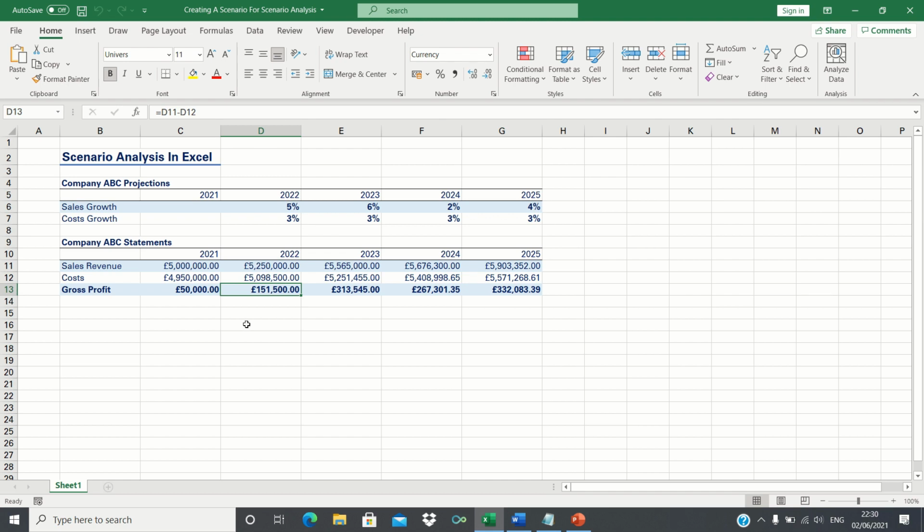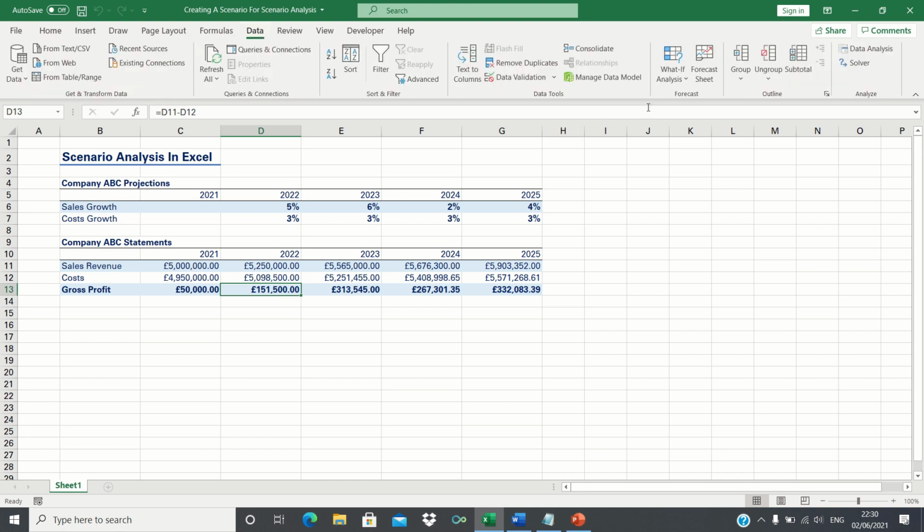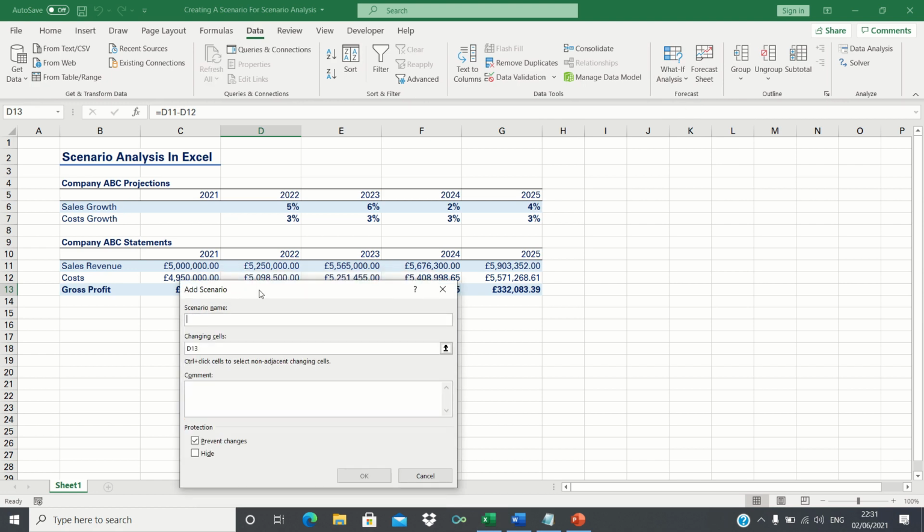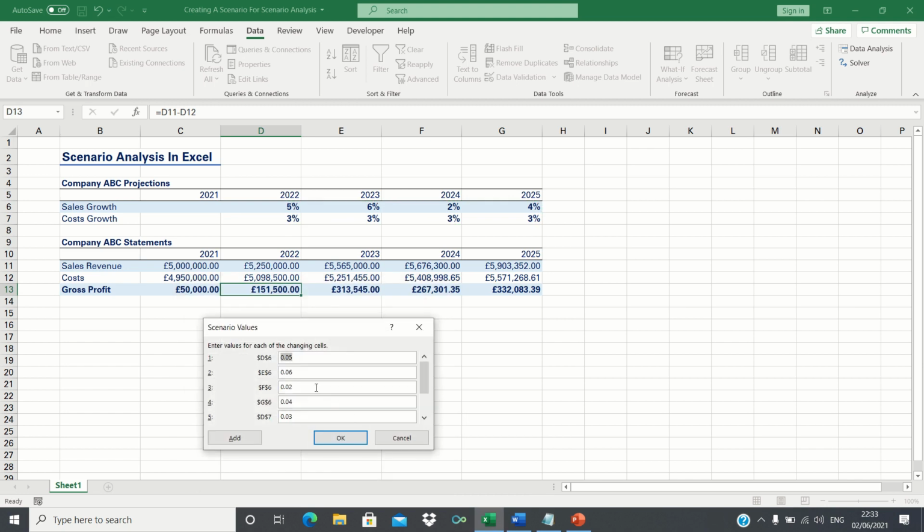To create a scenario, we go into the Data tab, click What If Analysis, and then click Scenario Manager. We then click Add Scenario. Our first scenario will be an optimistic scenario, so we can call this optimistic. We'll be changing cells D6 to G7, which correspond to our sales and cost growth figures, so we can add these here. You'll also notice that we have the opportunity to add any comments here, which we'll leave blank for now. We can now click OK, which shows the scenario dialog box.